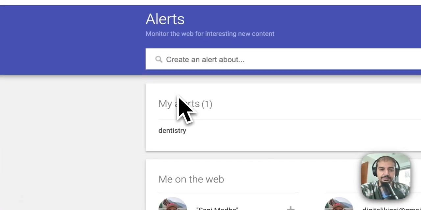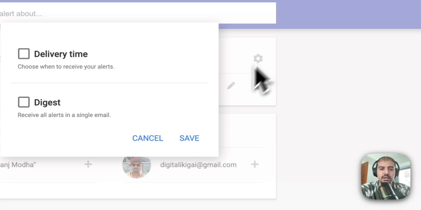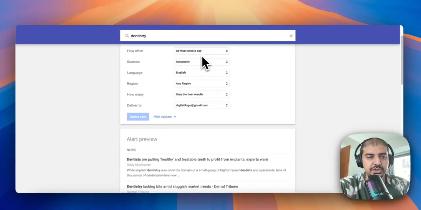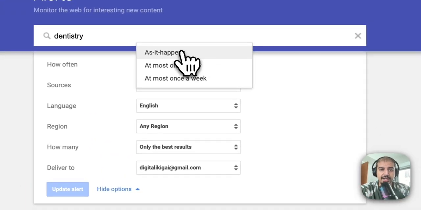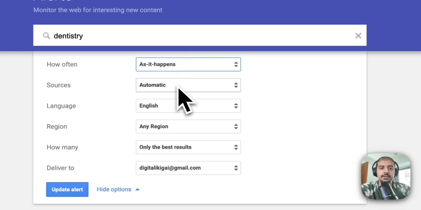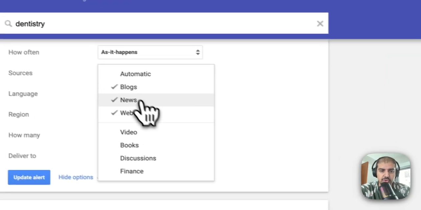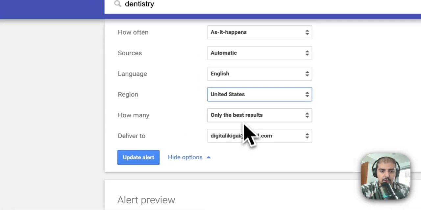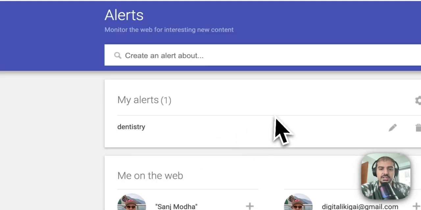So we're going to create an alert. And then you want to go inside of the settings here, or this one here. And then you want to just change a few things. Okay, so this is Google Alerts. This is where the information is going to come. And so how often, I like to do it as it happens. Okay, then you want to do it automatic. I mean, you can select whichever ones you want, but I'm just going to do it automatic. English is my language. I'm going to use the United States, only the best results. And I want to do an RSS feed. Okay, so let's update that.